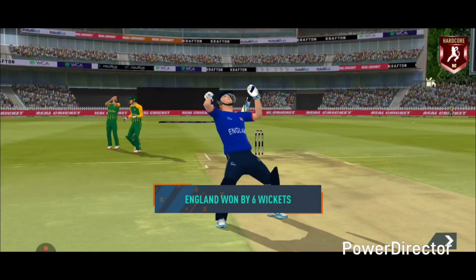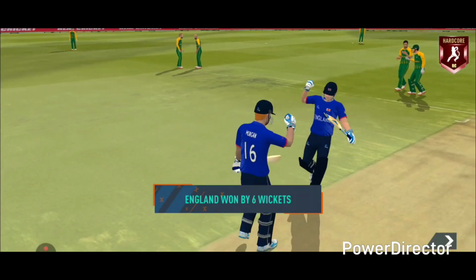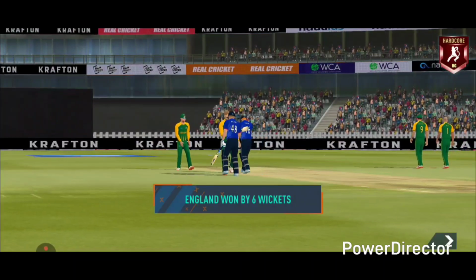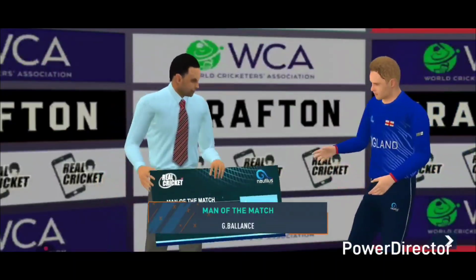And South Africa are eliminated in the quarterfinal. What a victory for England. They chased down 343. And they win this game by 6 wickets with 9 balls to spare. South Africa look dejected. England are loving it. Player of the match has to be Gary Balance. Of course it is, because he scored another century.